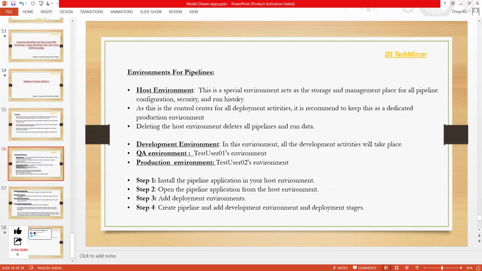But in today's demo, just for the demo, I will be creating a trial environment. Deleting the host environment will delete all the pipelines and run data, which makes sense. If you're deleting any environment, we will get rid of all the data inside it. And with this, you can also conclude that in a particular host environment, we can create multiple pipelines.